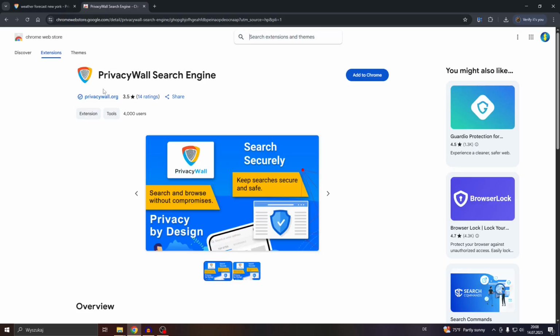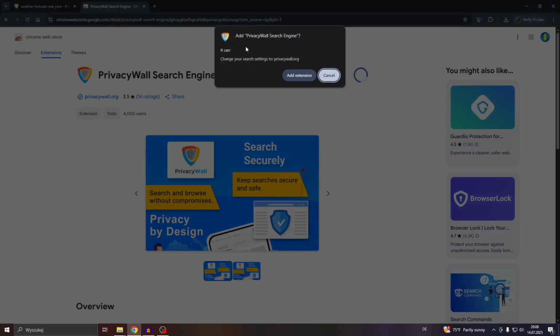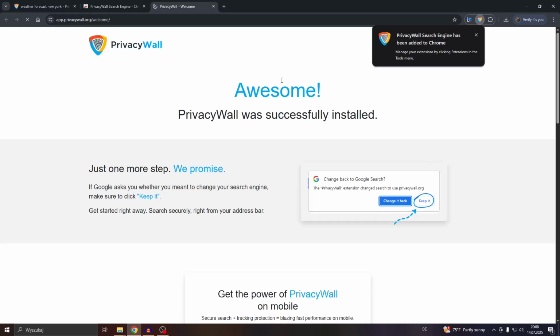the Chrome Web Store. So here you may simply click on Add to Chrome here, give Chrome the permission to install the PrivacyWall search engine by clicking on that button here, and after that the PrivacyWall search engine will be added to your list of extensions here in the top right corner.